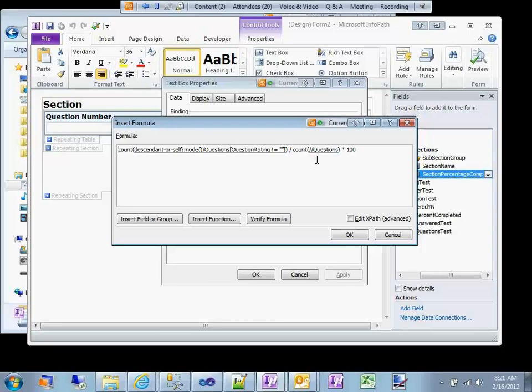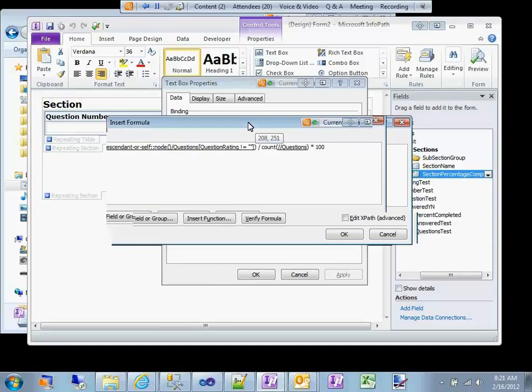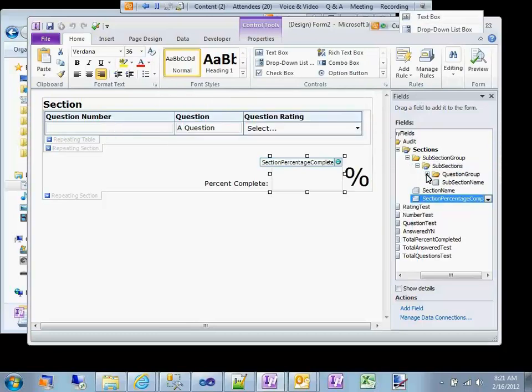I'm going to cancel this briefly and expand this. Bless InfoPath's heart that it's not going to let me show you the schema while I've got that open. Let me make this a little bigger. Okay, and now let's go look at the properties again and look at this formula.